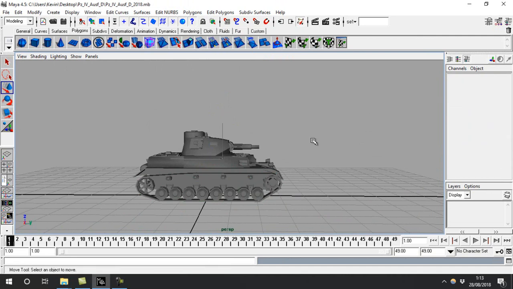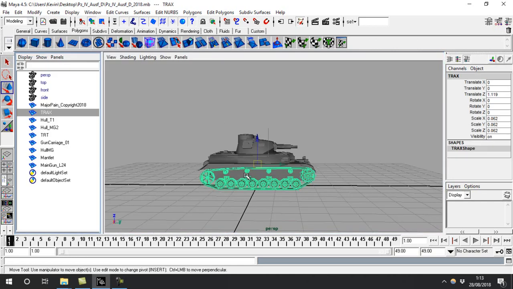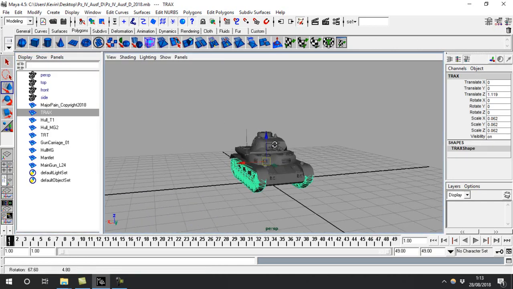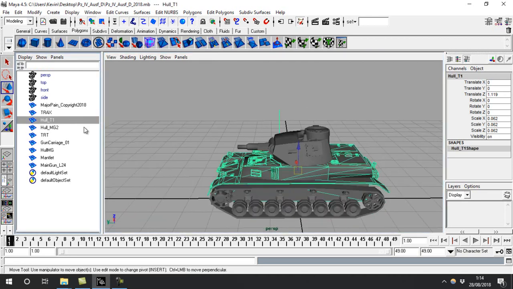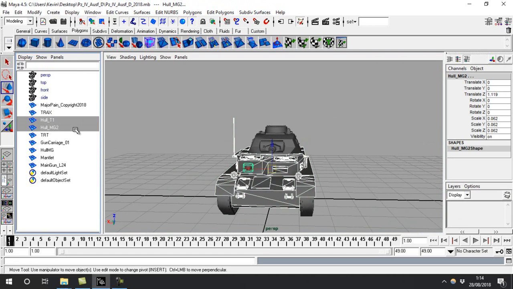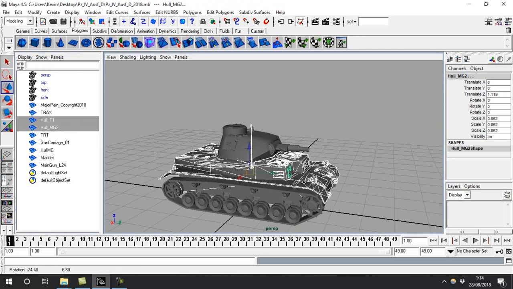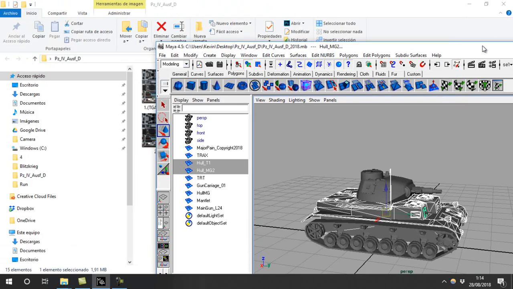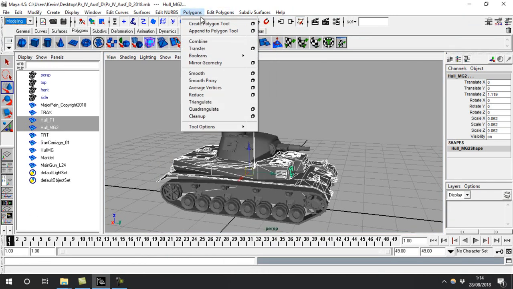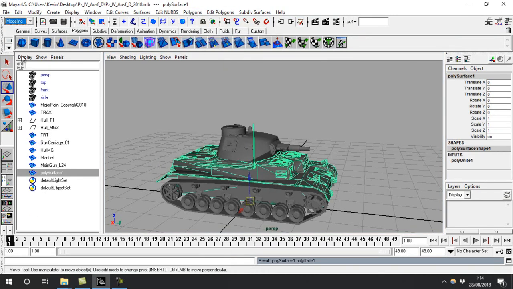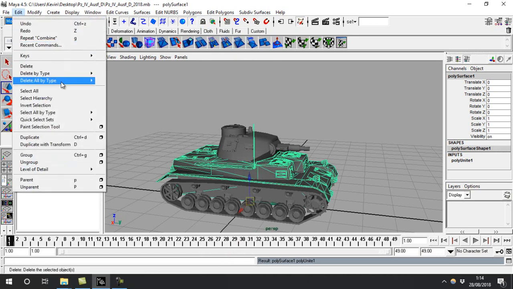So now, first step, as you can see, I deleted some parts. Now I have to merge some and separate other ones. So let's go for it. Now I want to mix these two parts. So I go to polygons, modeling, polygons, combine, okay. Now I delete history.